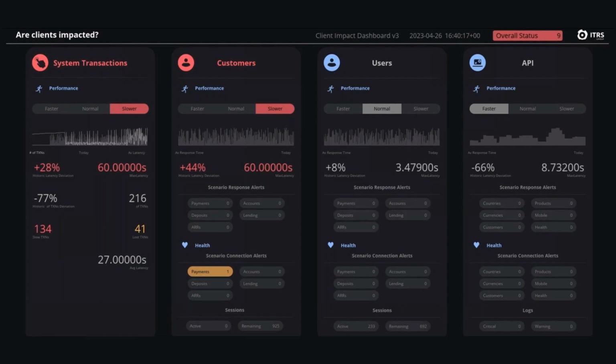The third column, users, is exactly the same format, but this time this is inside the firewall. So these are your internal staff. And then all of that uses APIs. The last column is again the same format of information, but this is all about API performance and API connection tests. So you've got 4 different lenses to check your client impact: live transactions, synthetic outside the firewall, synthetic inside the firewall, and API underlying technology.